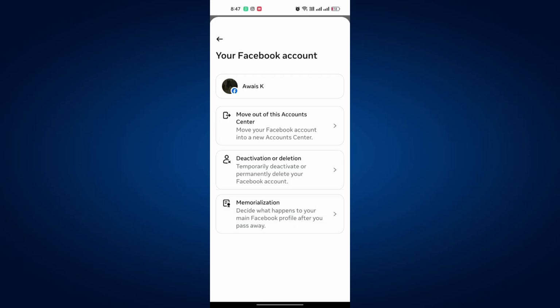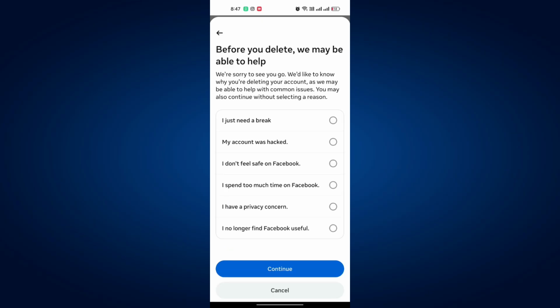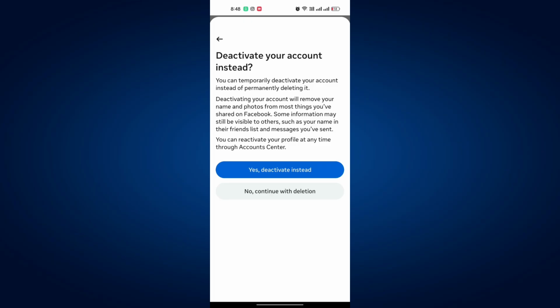This time, choose Delete Account instead of Deactivate Account. Then tap Continue. Follow the on-screen prompts, and when asked, enter your password to verify your identity. Finally, tap Continue and confirm that you want to permanently delete your Facebook account.